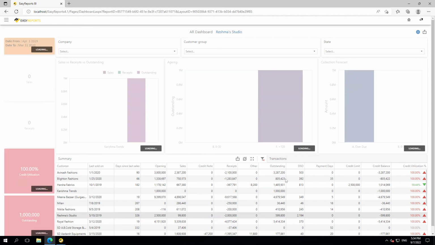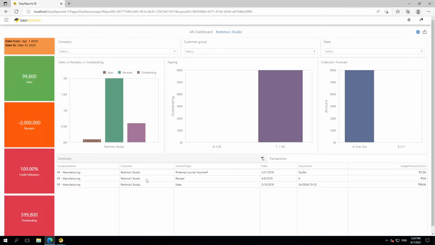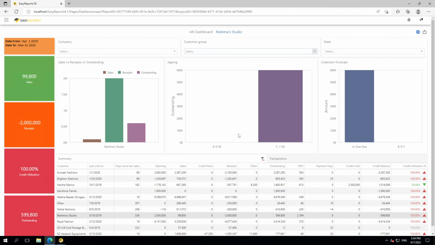So if I select a particular customer, I can see that the transactions are filtered, the widgets are also filtered. So this is a little bit about dashboards. Obviously, there's a lot more we can do with dashboards.